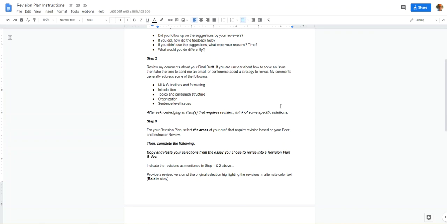Or some of the other professions that Rose talks about. Essay 3 could be the way in, a thesis statement, could be your working with sources, how about structuring your problem solution that goes along with organizational structures. So there are many items that I might have commented about your essay 3. So after acknowledging items that require revision, think of some solutions.